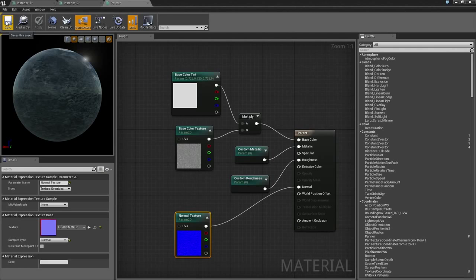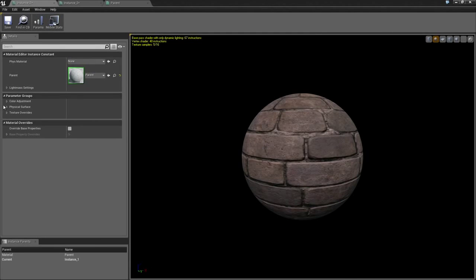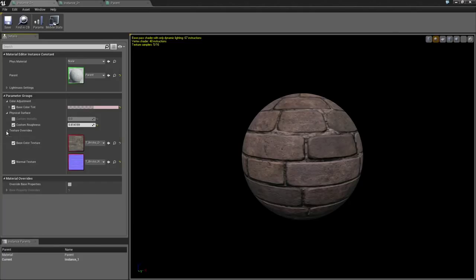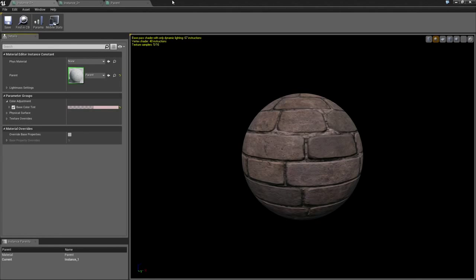So now if I hit apply, let's make sure to save. If I go back into the instance editors, take a look at my new parameter groups. We have color adjustment, which has my color tint. We have physical surface, which has metallic and roughness. And we have texture overrides, where you can see my base color texture and my normal texture. So it's a really nice way to keep things organized.